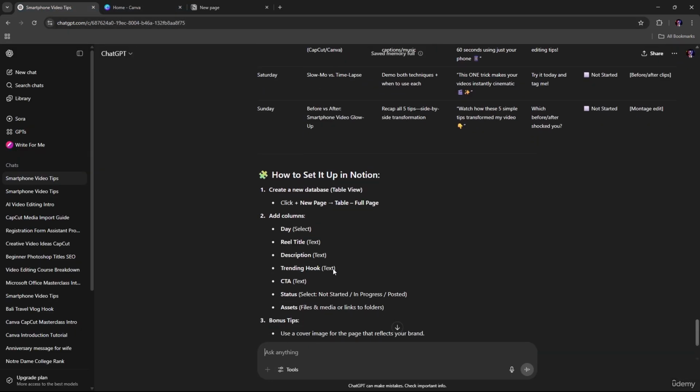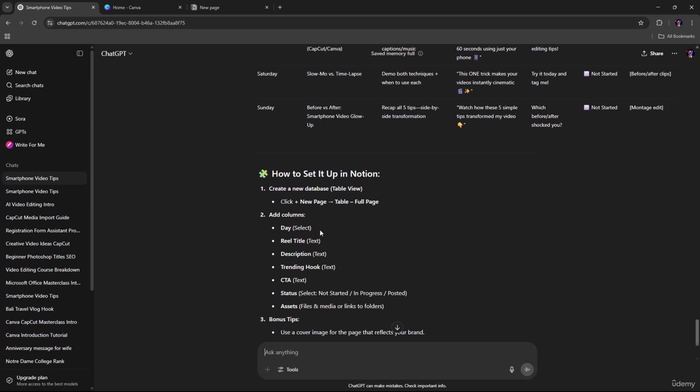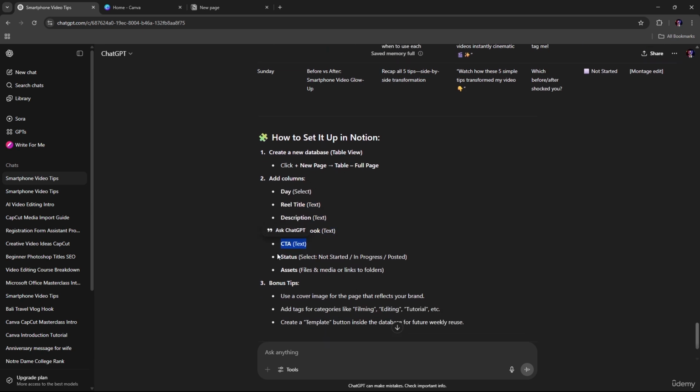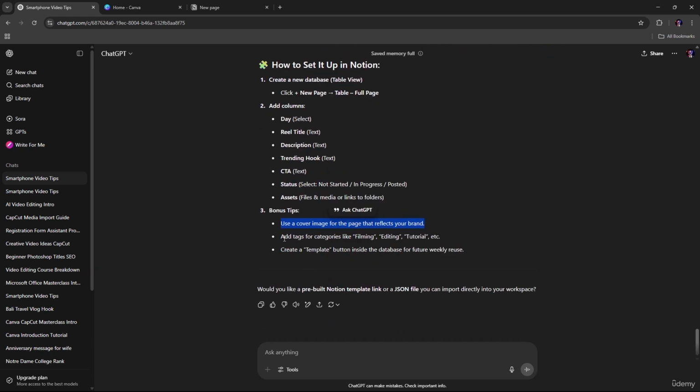And the next step is you can add the columns, like for the day, which should be a select, then reel title, descriptions, trending hooks, and call to action as text. And also the status could be like not started, in progress or completed, and assets like files and media or links and folders. And also use a cover image for the page that fits your brand, so this is the bonus tip.